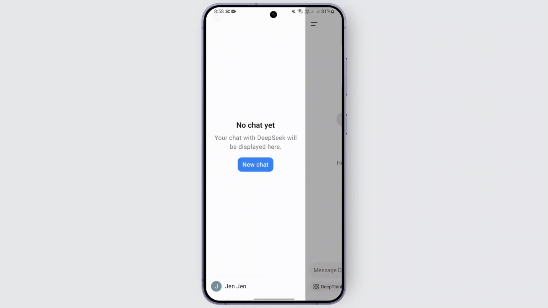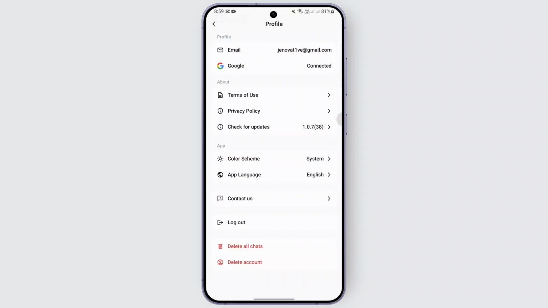And below here, you'll find your account. Just go ahead and tap on it. Once you tap on it, you'll find different settings available. Select this option called app language, which is under the app section right here.